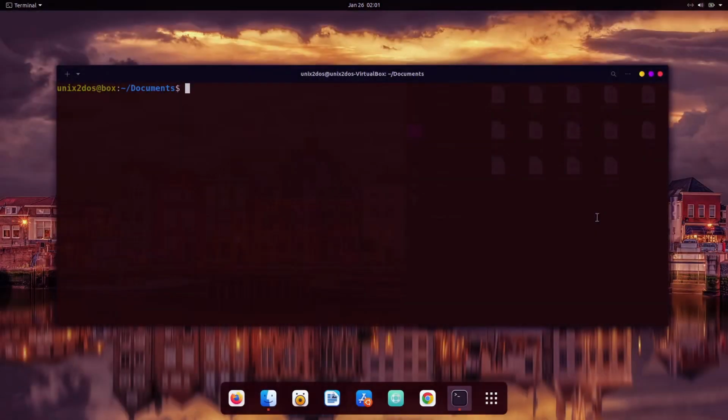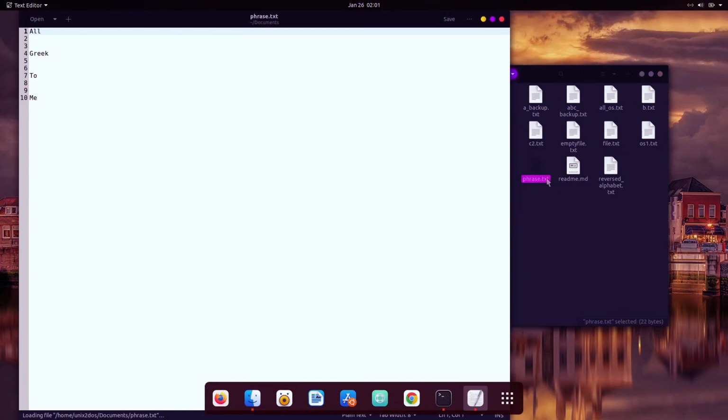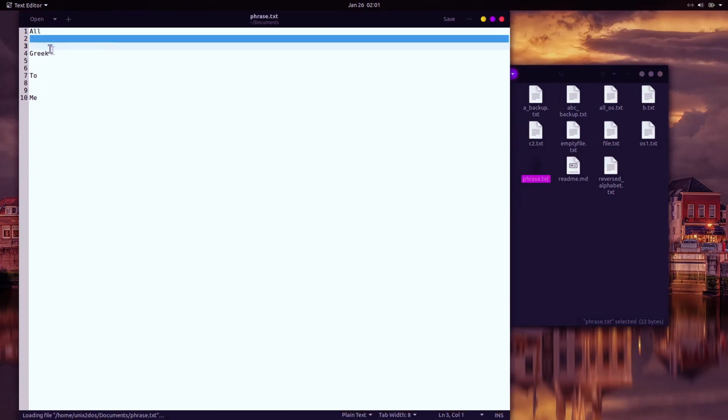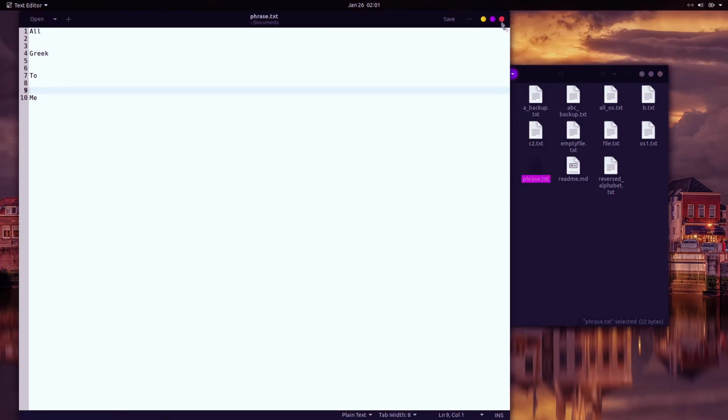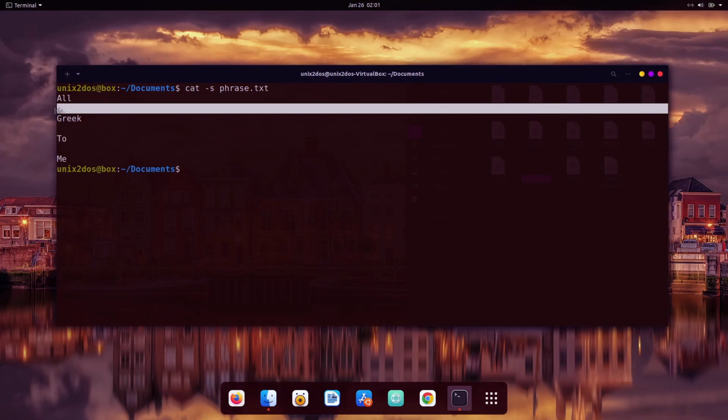Sometimes files contain consecutive empty lines that you do not want to print. The cat command allows merging those consecutive empty lines and shows them as one empty line. For example, I have this phrase.txt which has two consecutive empty lines. To remove these, we can simply type cat followed by the -s flag and then the name of the file. So as you can see, there is only one line now, as the cat command merges those consecutive empty lines and shows them as one empty line.